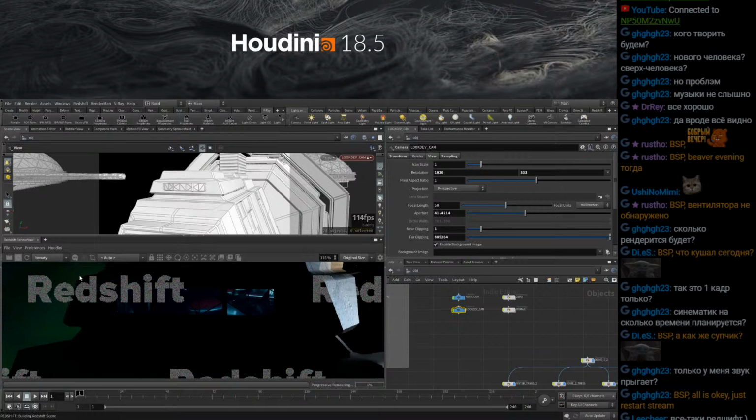Wait a second. It shouldn't be... feels broken in the wrong angle. Let me check the UVs there.